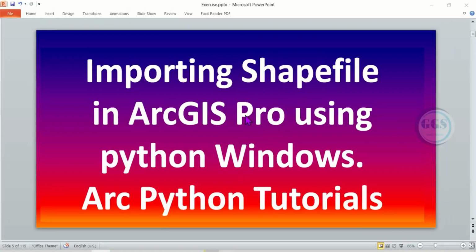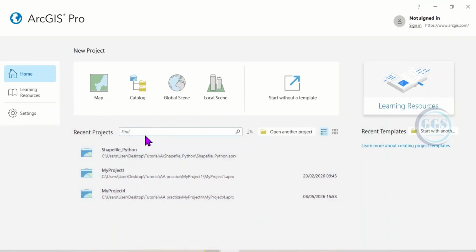In this video, I want to show you how to import shapefile into ArcGIS Pro using Python windows, that is ArcPython. So let's get started. To import a shapefile into ArcGIS Pro using Python windows, the first thing we are going to do is to create a blank map. To do that, I'll click on map.